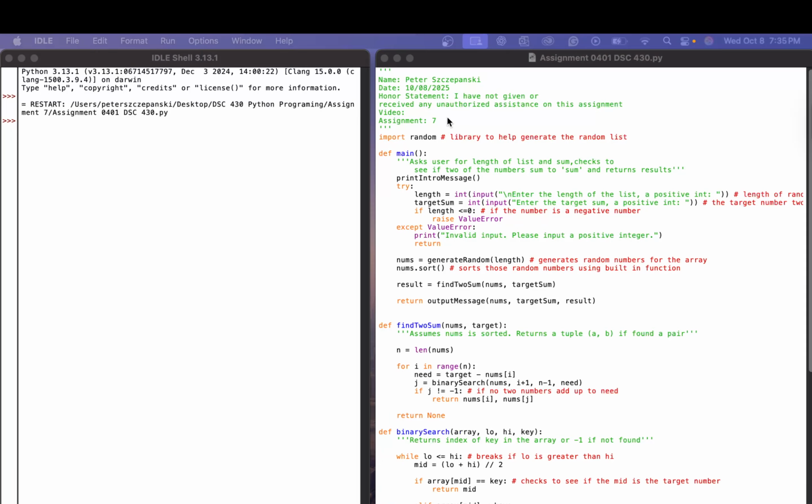In this video, we will be going over assignment 7. So essentially finding two sums that sum up to the target. So let's just get this started and run the code.